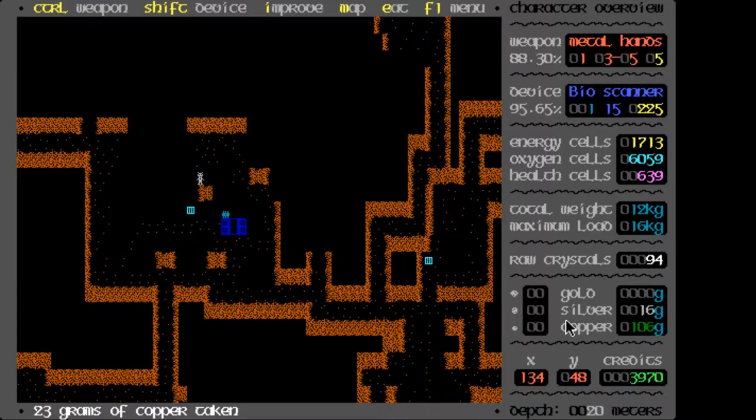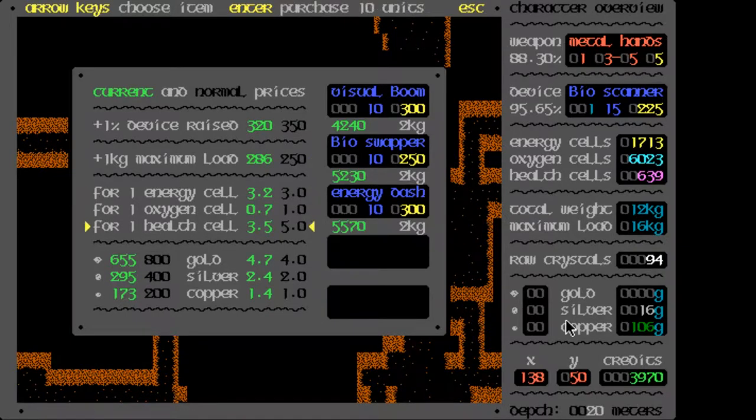Money, baby! Let's go sell all this off while we're here too, because then we can free up some weight. I assume currency itself, like credits, doesn't have weight. Kind of suck if it did. Can you go to the top? Yeah. All right, let's sell off all of our copper and silver. Oh, I did that wrong.